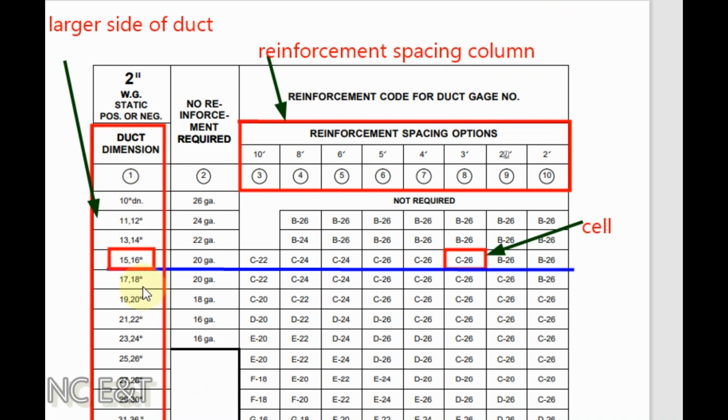Assume that we have a duct that has a larger side of 16 inch. Then we will go across this duct side horizontally under the column of reinforcement spacing. Then we will have different cells showing the different combinations of duct sheet gauge and reinforcement grade. If we are going to use a reinforcement spacing of 10 feet, then we need to use a combination of 22 gauge thickness of sheet and a reinforcement of C grade.